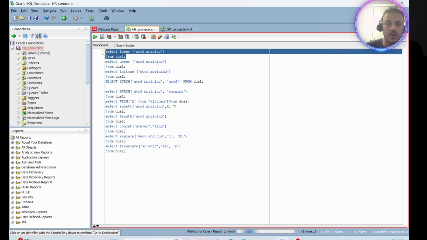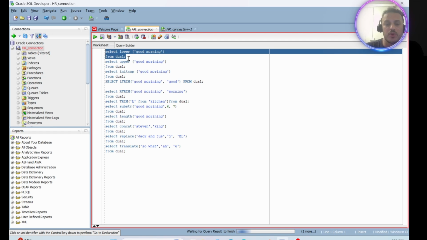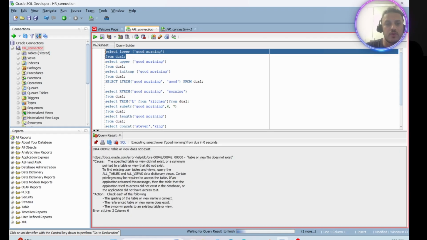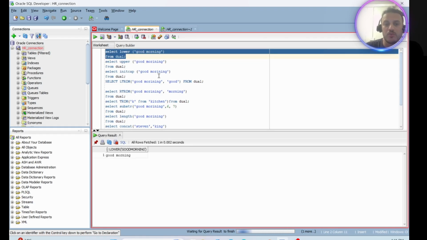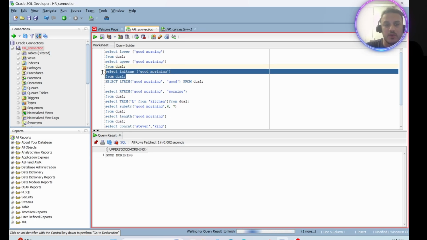From dual is a dummy table within the HR schema. So when you download and install the HR schema, you will have dual as a dummy table. It has only one row and one column. So if you run this query, you will have good morning as lowercase. If you use upper, you will have the whole string as uppercase. If you use INITCAP, you will have the first letter from each word as a capital.